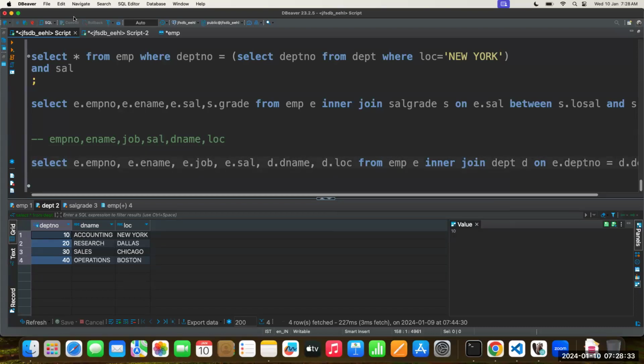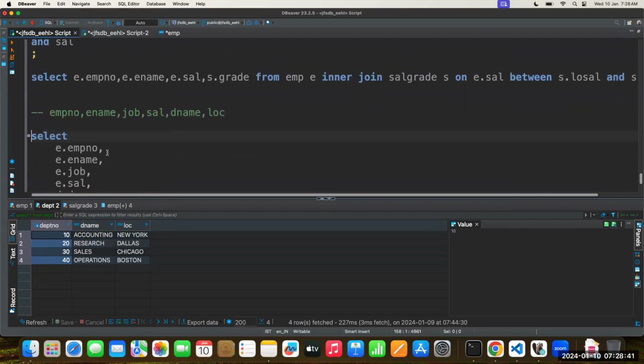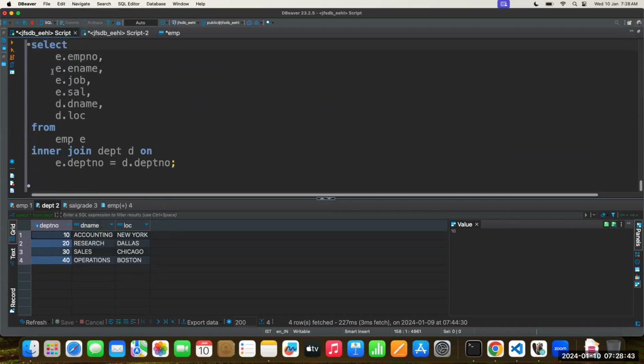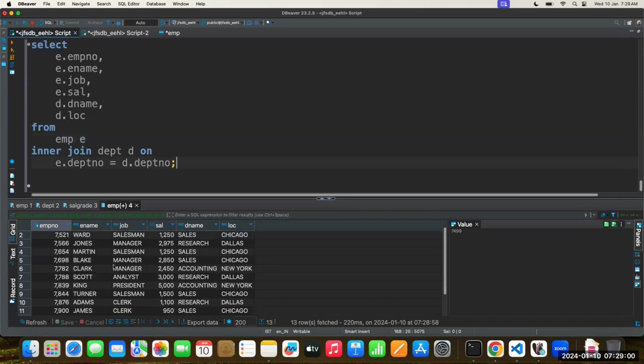Okay, we can format this query. You can go and do search, edit and format SQL, which is going to format your query. Select E.emp number, E name, job, salary, D name, location from EMPE inner join DEPTD on E.dept number equal to D.dept number. If I execute this here, you would be getting all the employee details.